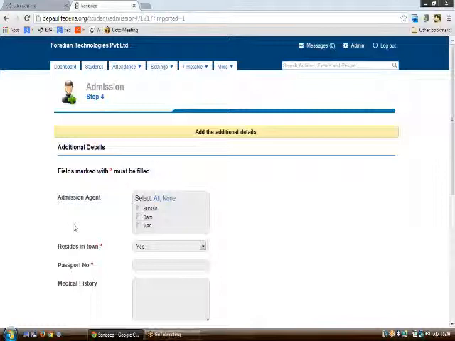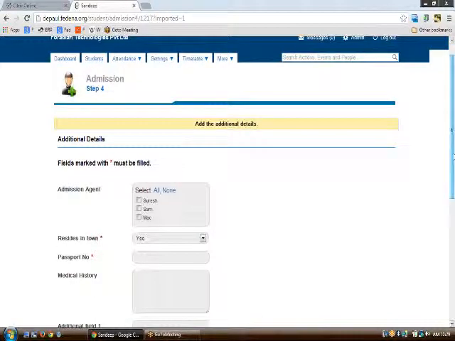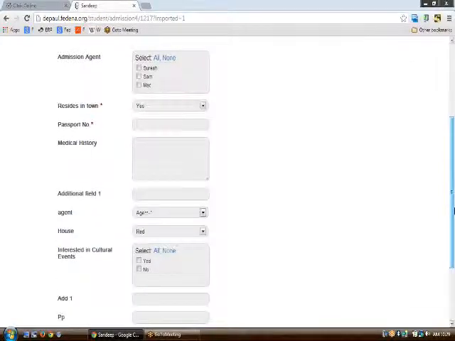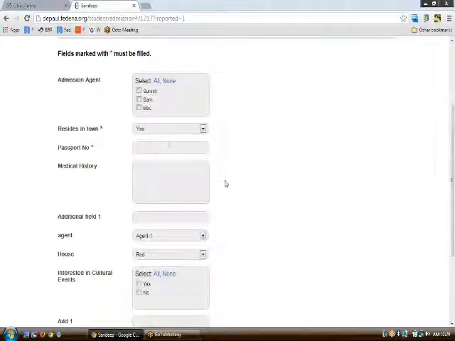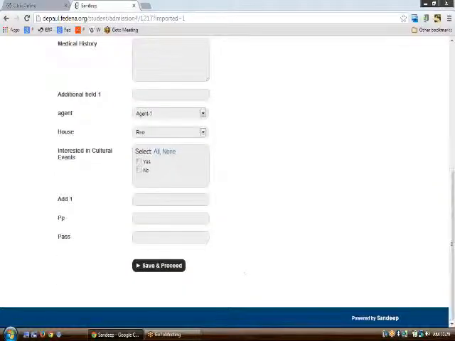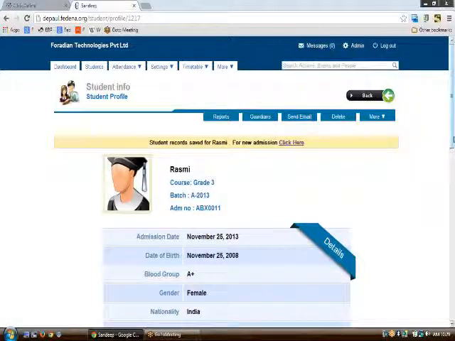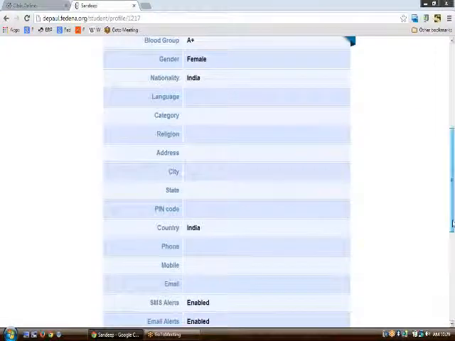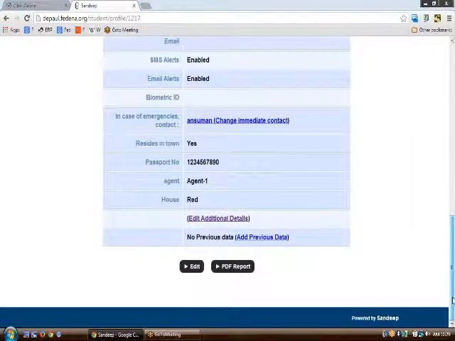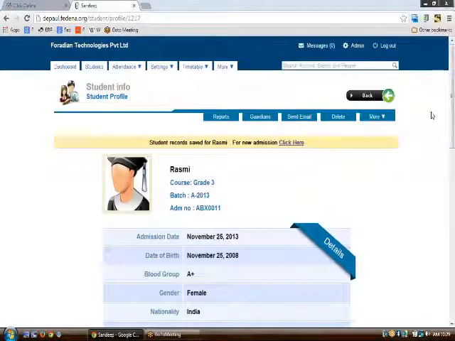So let us say that in the additional fields you have entered these many things. Two things, the resides in town and the passport number, are the only mandatory ones. So you need to enter this data, otherwise you won't be able to proceed further. And on clicking save and proceed, your profile for the particular student that you are going to enter has been finished up. So this is how the sample admission has to be done.